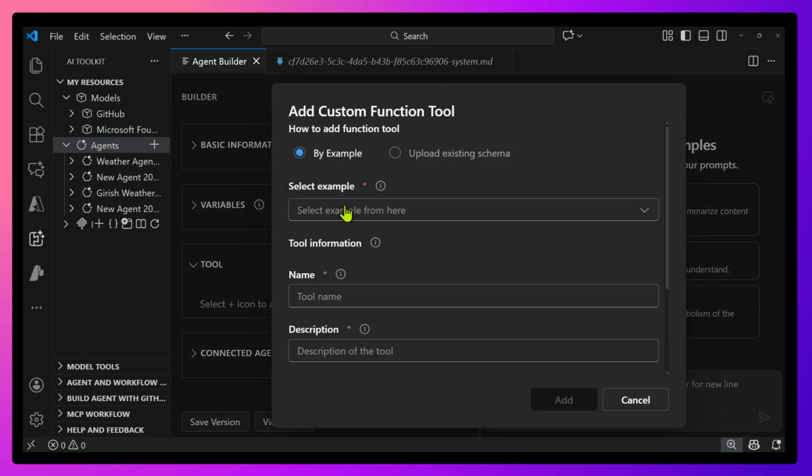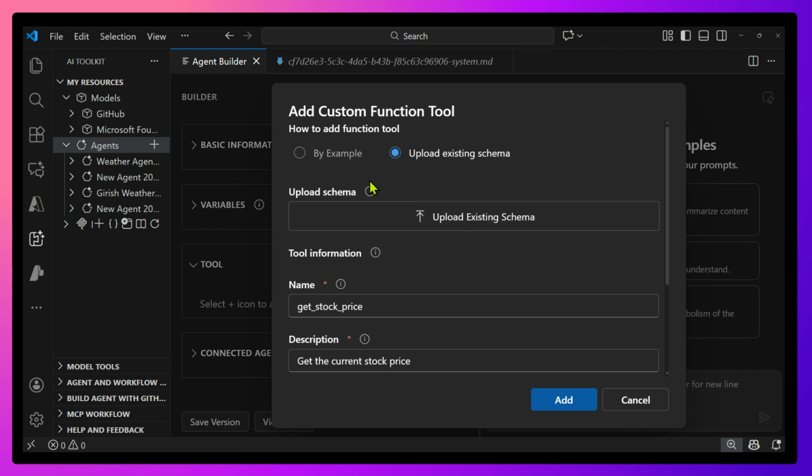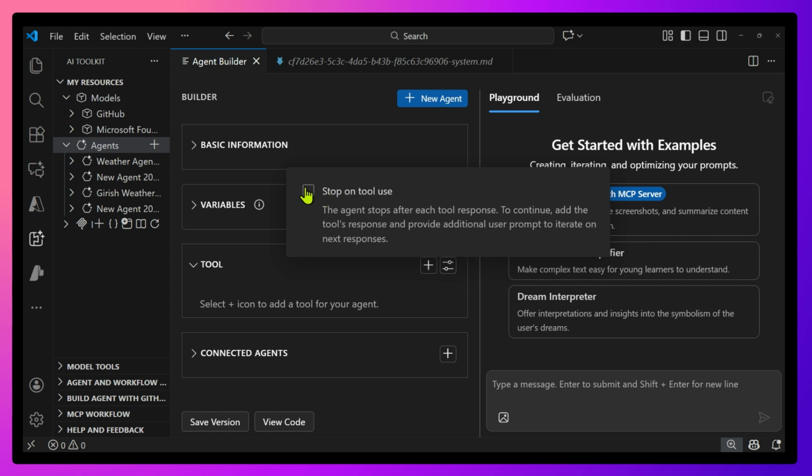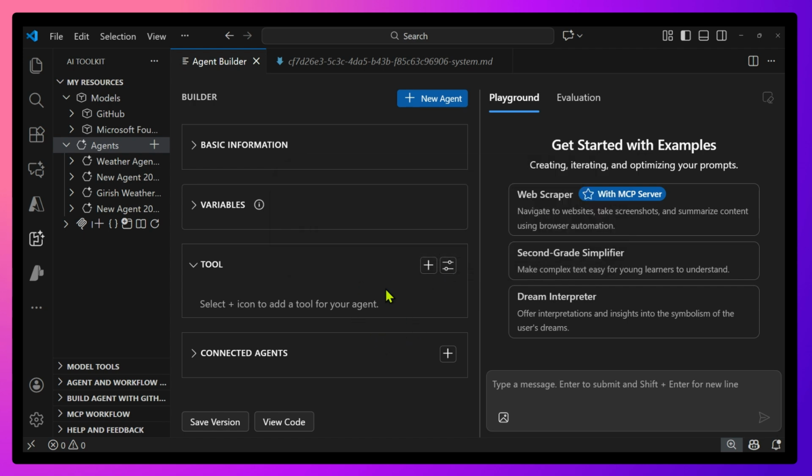I can either provide an example. Here there's an example of getting the weather or getting the stock price. They have just given you one example, get weather. This is the name of the tool, and the description determines, for example, get weather in my location, or get stock price, get the current stock price. Or you can upload an existing schema, and then that particular tool will get injected within the system. You have an option to perform settings, so you can just say stop on tool use. The agent stops after each tool response. To continue, add the tool's response and provide an additional user prompt. So this is how you can configure.